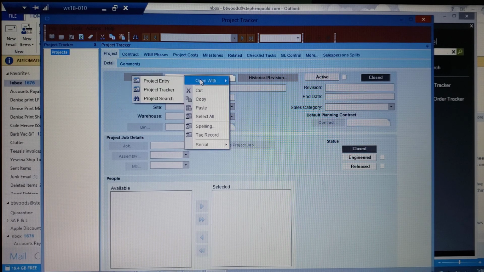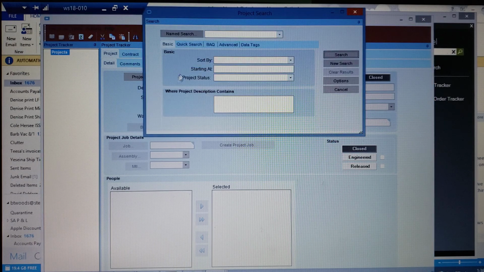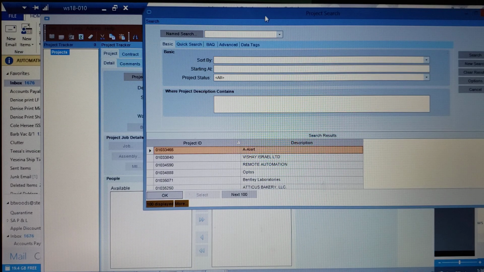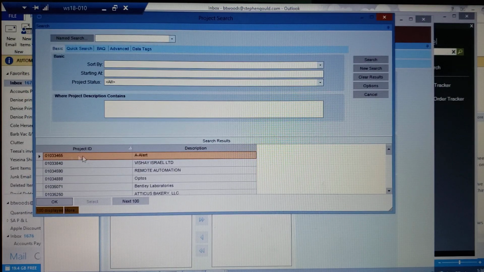So if you do find a purchase order that has not been received in, we want to go ahead and receive that in. If you have received all of your purchase orders, you want to find a sales order that hasn't been shipped, or a line that hasn't been shipped on a sales order.